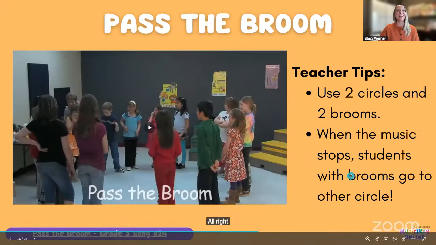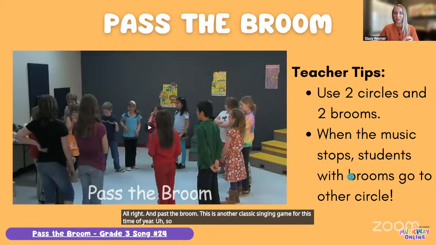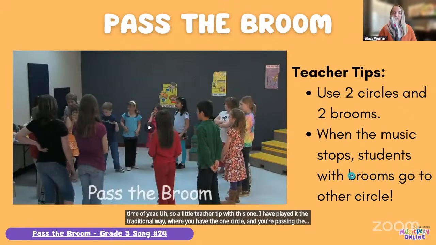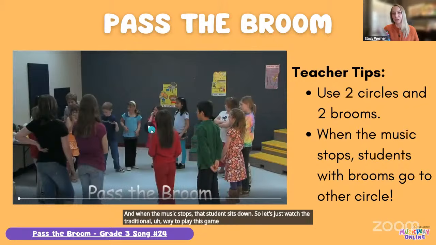And pass the broom. This is another classic singing game for this time of year. So a little teacher tip with this one. I have played it the traditional way where you have the one circle and you're passing the broom around the circle. And when the music stops, that student sits down. So let's just watch the traditional way to play this game, and then I'll give you a variation for more student participation.